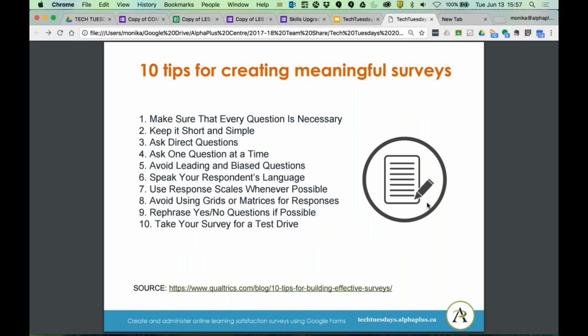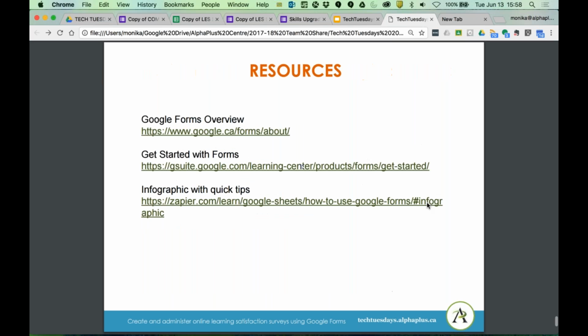Right. So we included in the slides 10 tips for creating meaningful surveys. There's a link on that page that will take you to a really good article about what to do and what not to do when you're creating surveys. Some of the tips are very good. I really like the one that says ask direct questions, because sometimes we can structure the questions to be so confusing that somebody doesn't know the answers. But I will let you follow the link later on and explore it on your own.